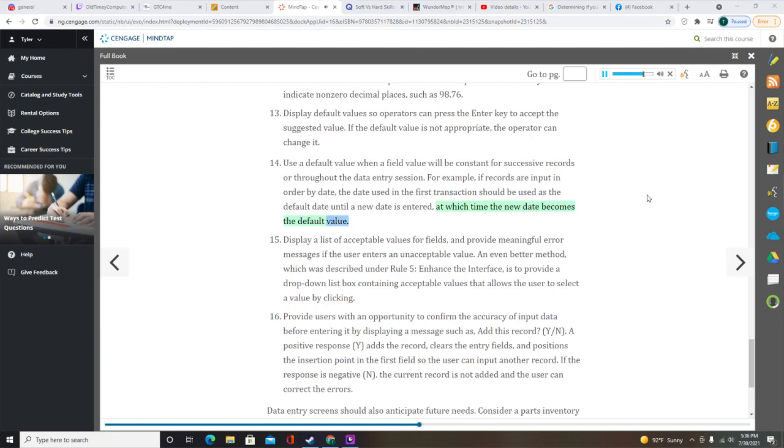15. Display a list of acceptable values for fields, and provide meaningful error messages if the user enters an unacceptable value. An even better method, which was described under Rule 5, Enhance the interface, is to provide a drop-down list box containing acceptable values that allows the user to select a value by clicking.